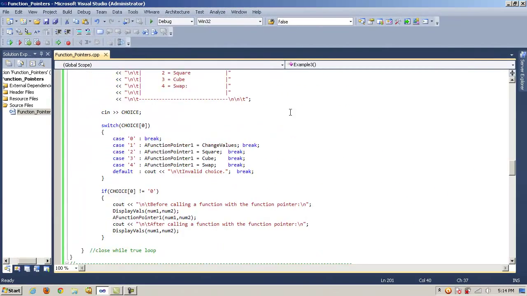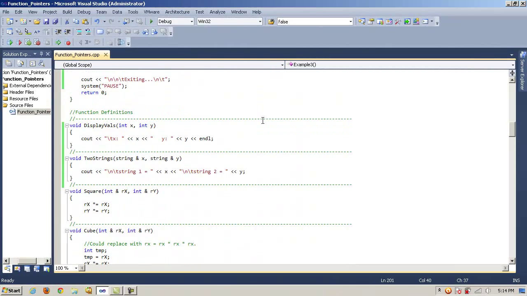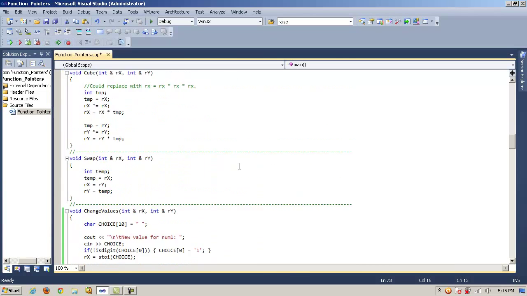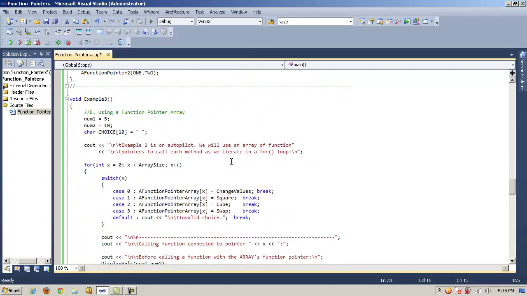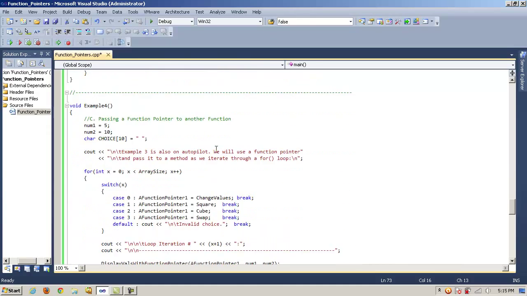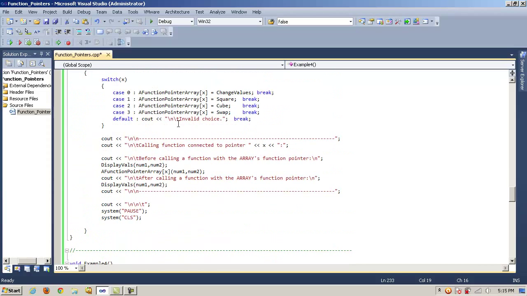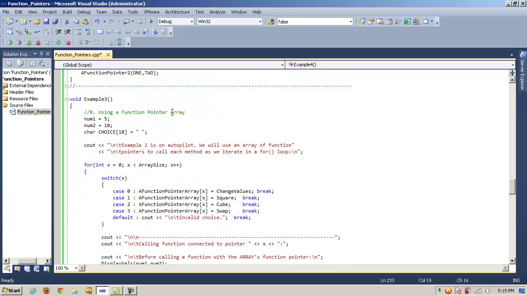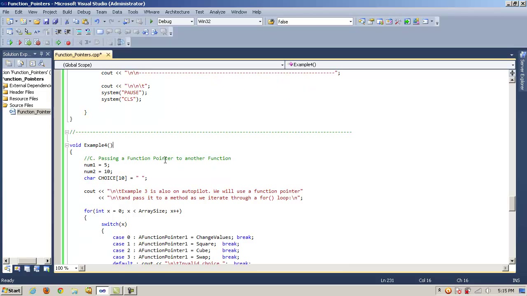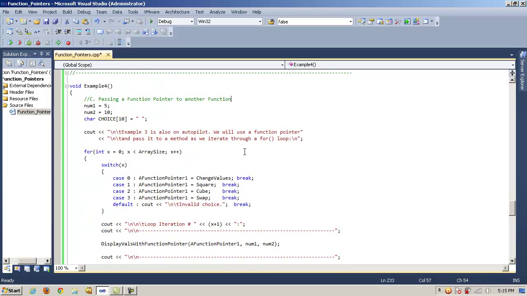Now, let's take a look at example 4. I'm going to come up here and we'll comment out 3, and we're going to uncomment example 4 this time. Let's go down and look at the code for example 4. Come down here, not too far there. Example 4. All right, so whereas before we had a function pointer array, in example 4, we're going to pass a function pointer to another function.